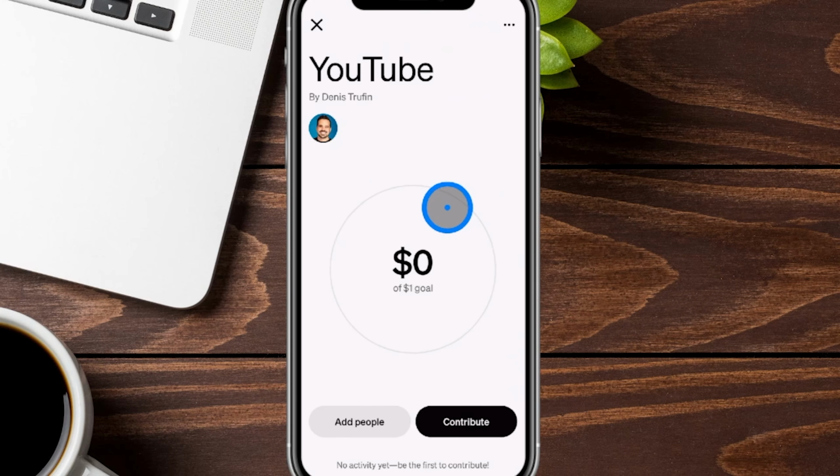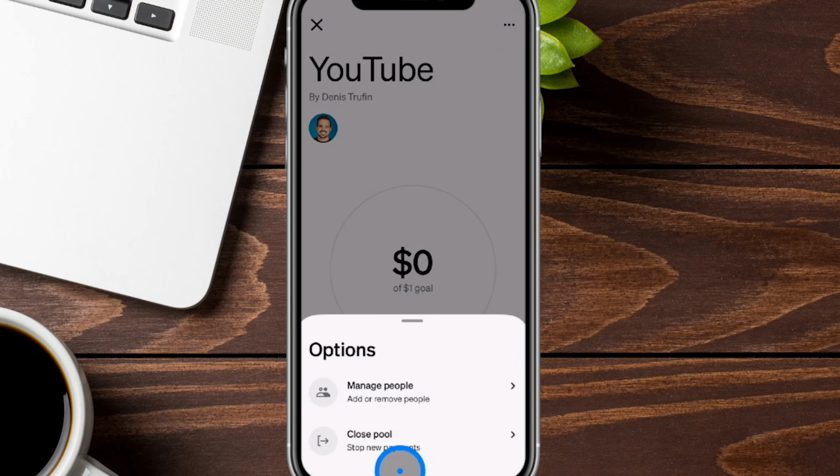And of course, if you are done with collecting all the money for this pool, on the top right-hand side in this section here, you're going to see those 3 horizontal dots. You're going to click here, and then there is the close pool, which means it's going to stop any additional payments from coming into this account.